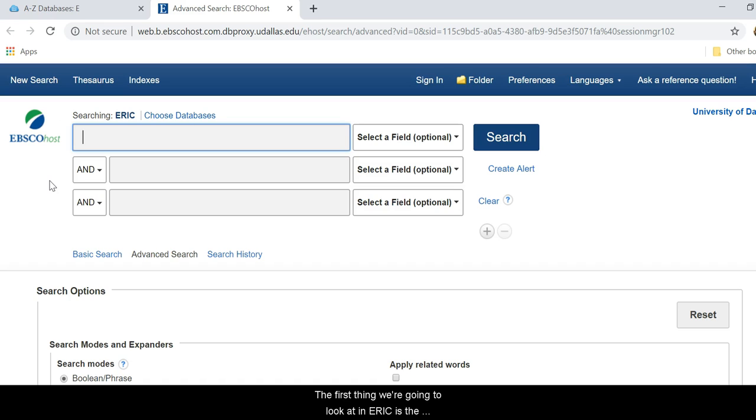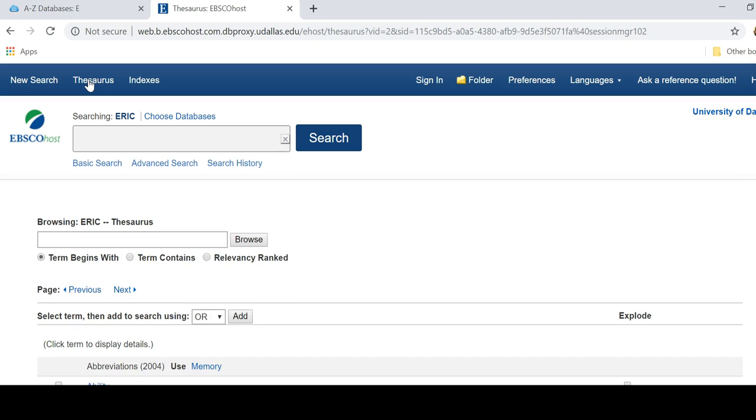The first thing we're going to look at in ERIC is the thesaurus, and you'll see the thesaurus right here on the top of your database homepage. Go ahead and click on thesaurus. The thesaurus is a great advantage in this database. We can look for a term and find other related terms very easily and add those to our search box.